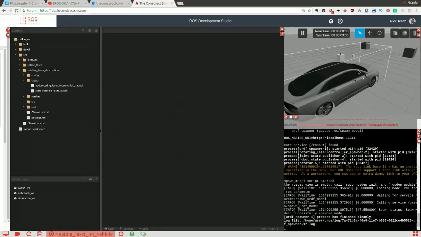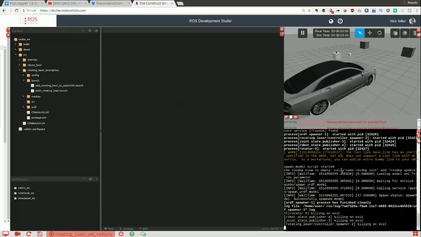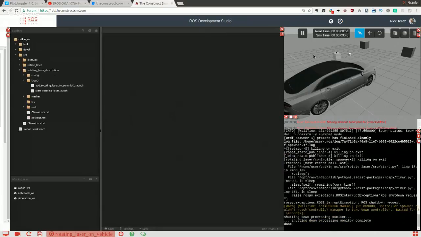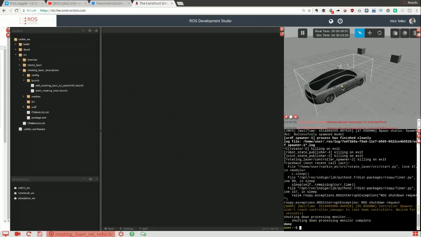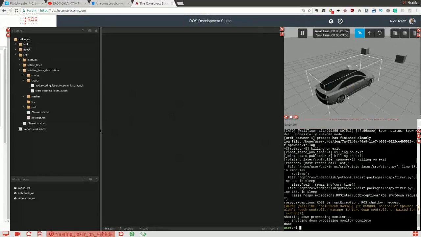Okay, but what we have to do is to modify the URDF of this simulation in order to change this Hokuyo by the rotating laser that I have shown you before. Okay, then in the way that the ROS Development Studio has been created, at present, this simulation, as it is here, cannot be modified because it's just a launched simulation.